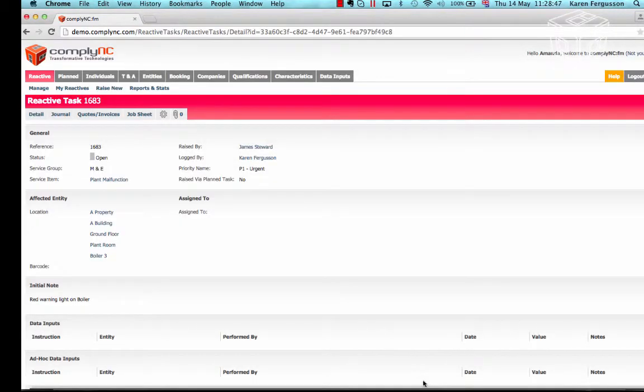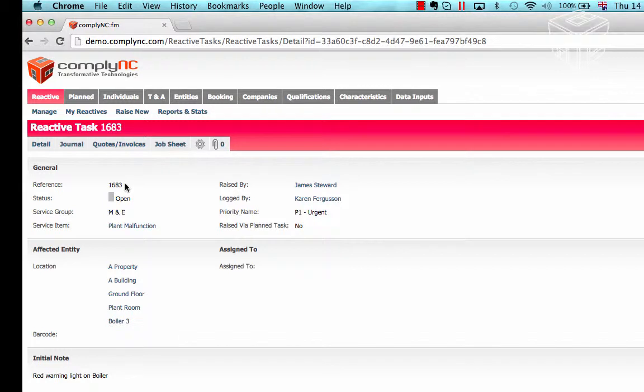On saving the reactive, you'll be taken to the detail page for this particular task. Let me walk you through this page. Firstly, you have a unique reference number for this reactive, the current status of the reactive, the service group and service item that was entered.